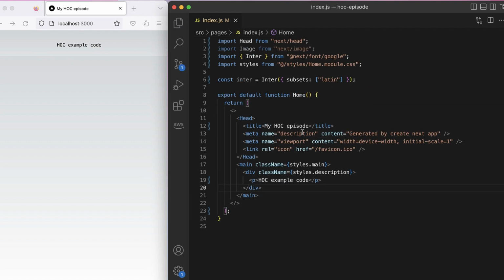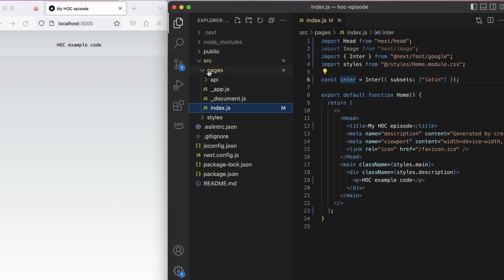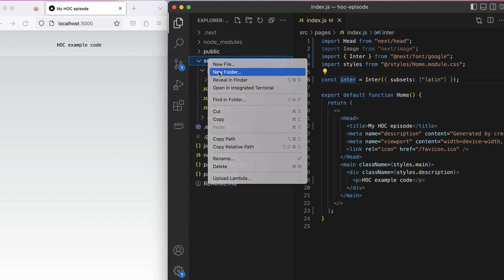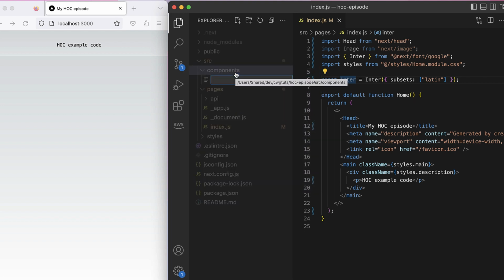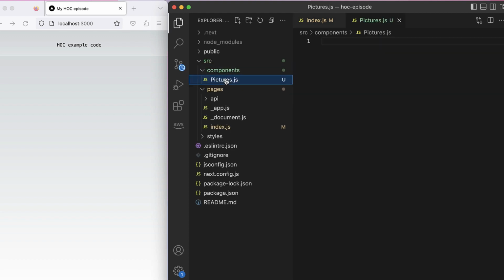All right, now I'm going to create a couple of components. Both will be fetching something from an external API. So first I'm going to create a new folder inside the source directory, and we'll call this components. And then I'm going to create a new file, and I'll create a component called pictures.js.